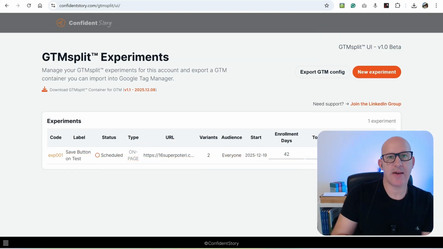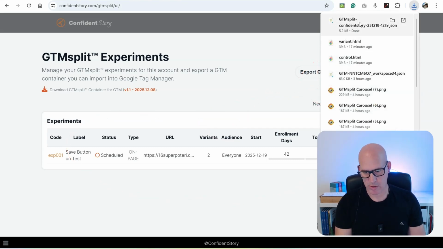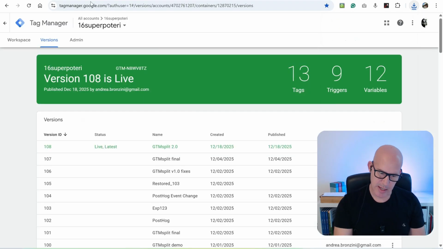And all that is left to do is to export the container in Tag Manager. That's how GTMsplit works. This UI is only for configuring the experiment. Then you have to export. You click here, you export the container. It's up here. Then you come in your Tag Manager. You go on admin.